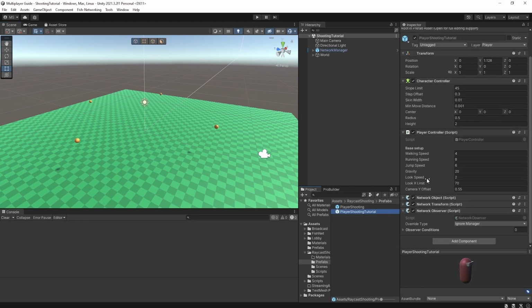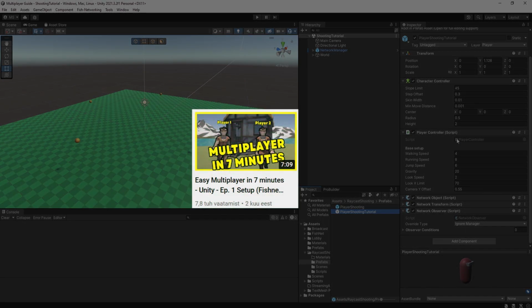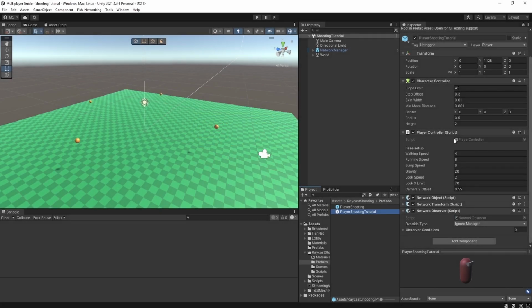I also have the player prefab setup. This is what I've used in many previous tutorials as well. So if you need it, go look at how to work with multiplayer in Unity, my 7-minute tutorial. And I'm just using the exact same player controller script from here and nothing else has changed.